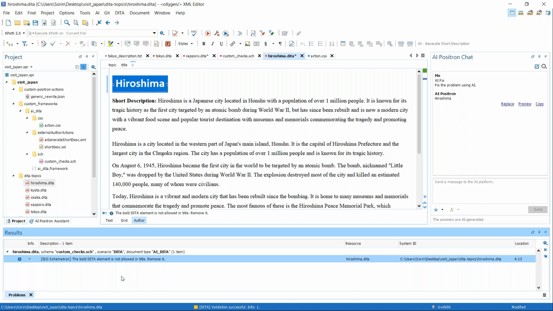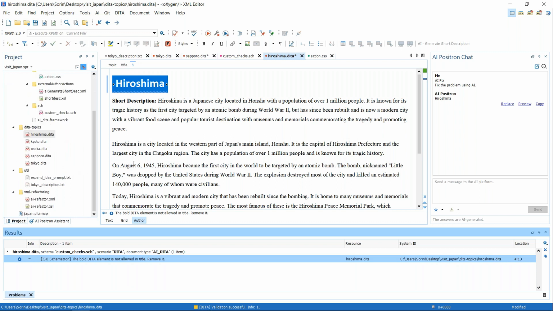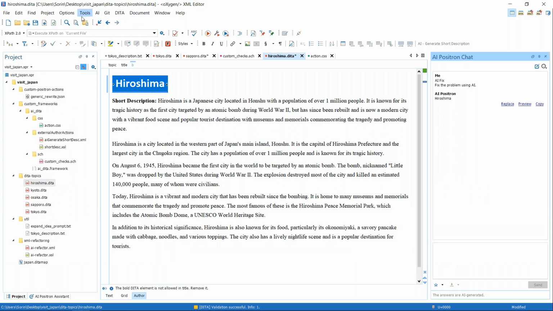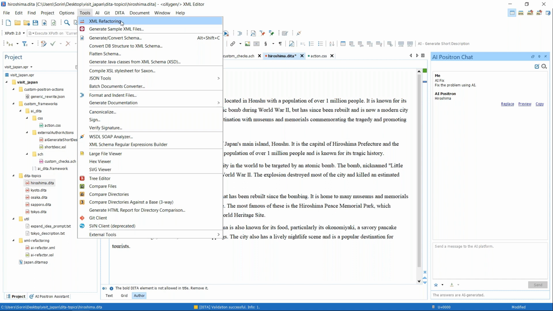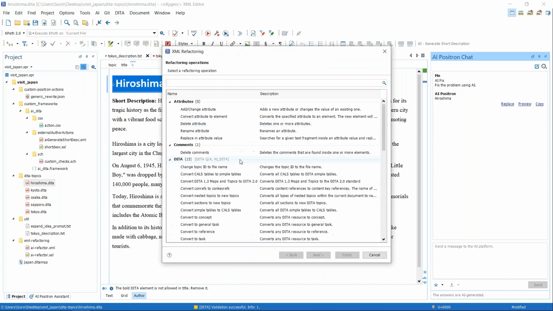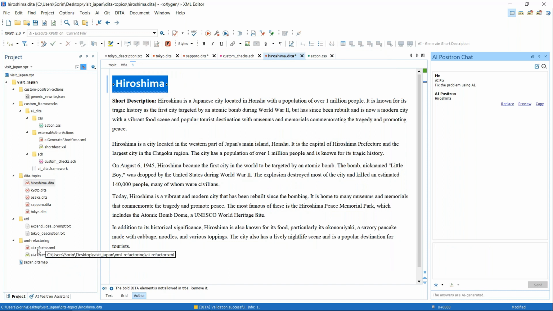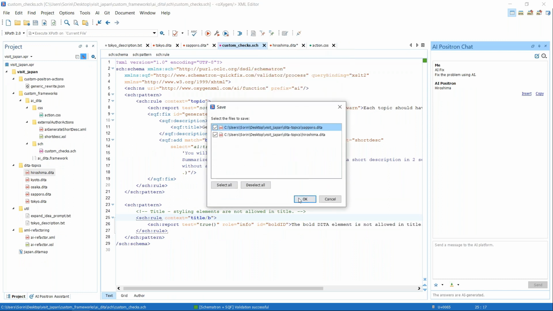And one more thing, I mentioned earlier that you can perform refactoring operations using AI. So in Oxygen, we have this feature that we call XML refactoring. And here we have many predefined XML refactoring operations, but we can also define operations that are based on AI. And I have an example here in my samples. Let me close these here. So close all. Okay, save all of them.